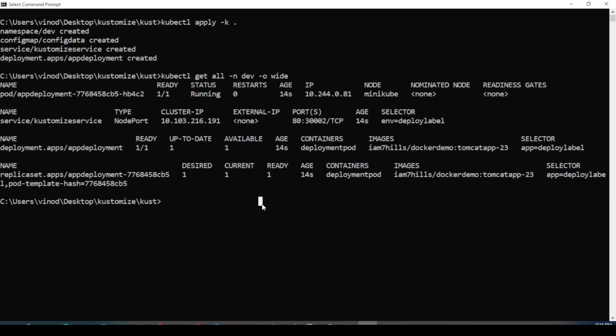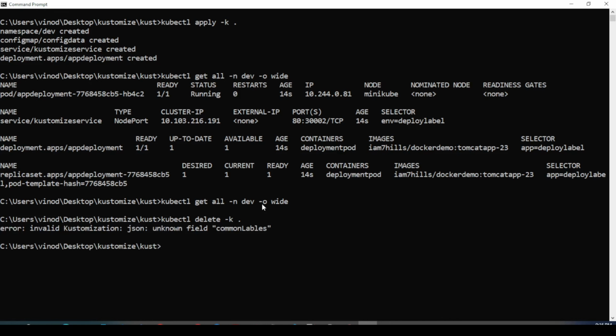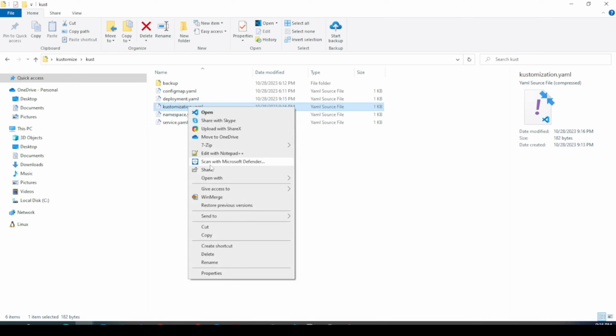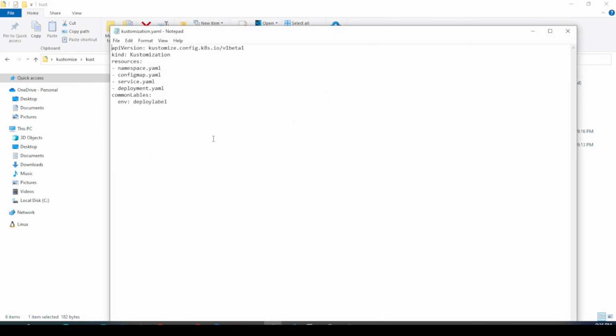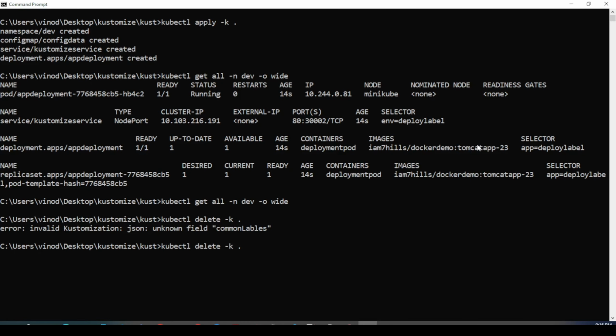So I'm going to delete what I already created. Control C, kubectl delete. This is the command. So instead of apply, you are giving delete -k and give enter. Oh, I made a spelling mistake. Go back here. Open with notepad. commonLabels. Okay, save it. Go back to your command prompt. Okay, it's deleted now. I'm going to recreate.